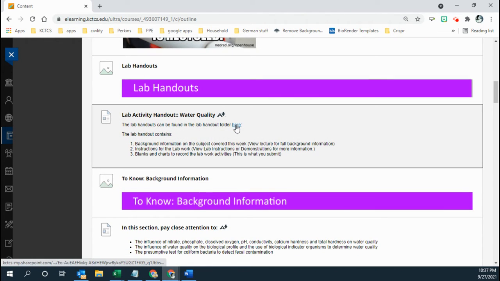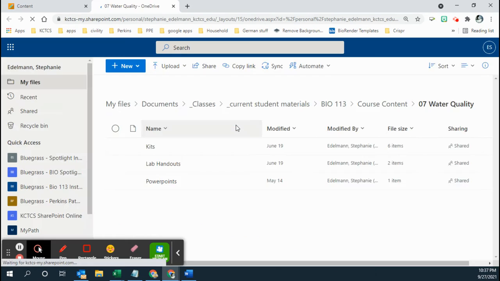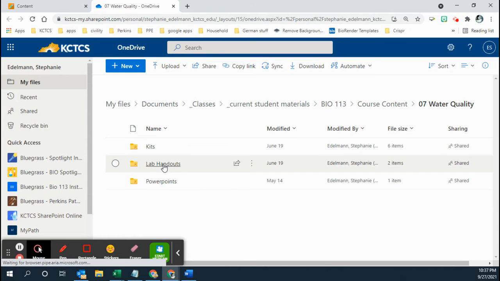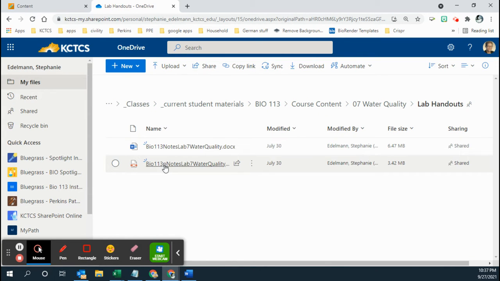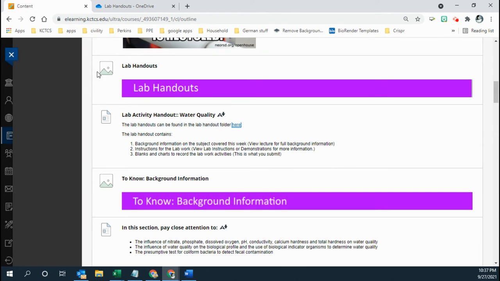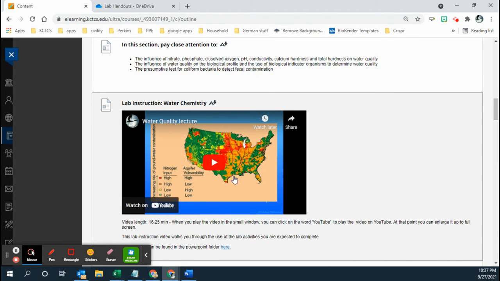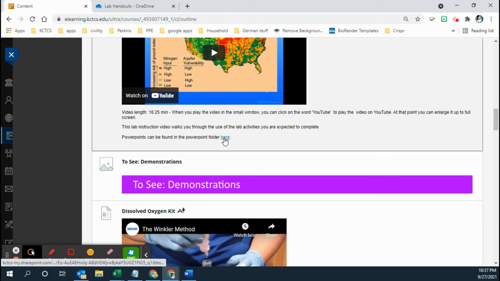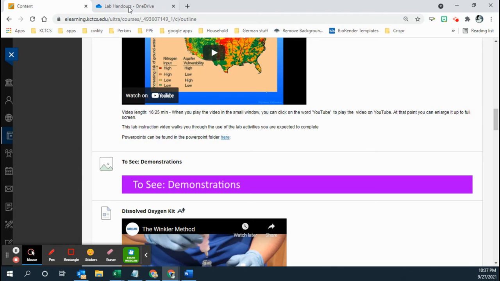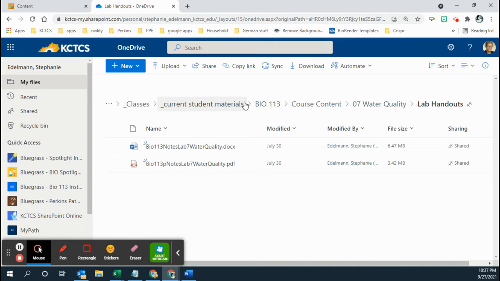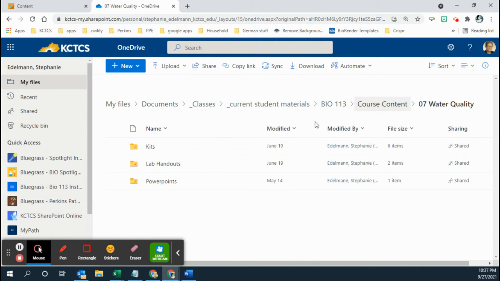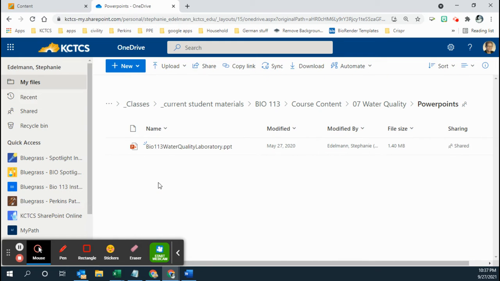The lab handout is here, so you just click on here and it takes you to the lab handout. As usual, you have a PDF and a Word version of it. Watch this lecture. You can see the PowerPoint in the same folder under PowerPoints. You have the PowerPoint.